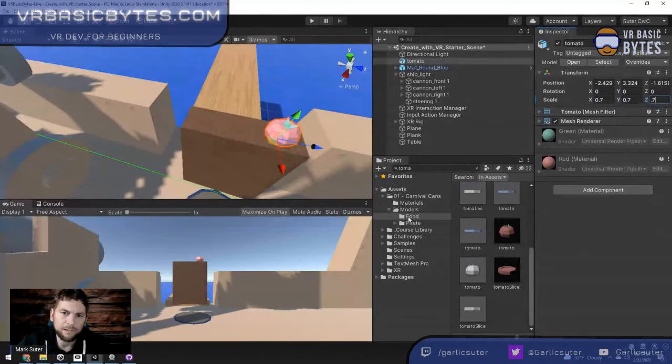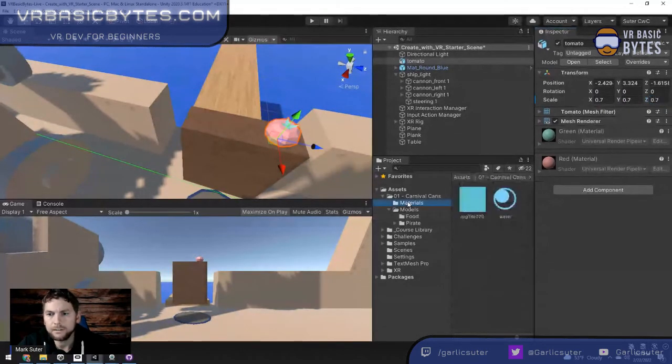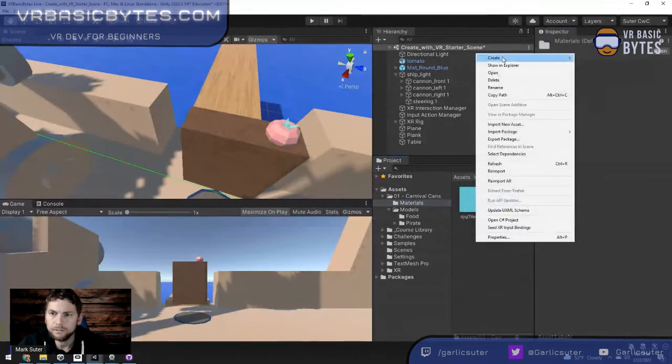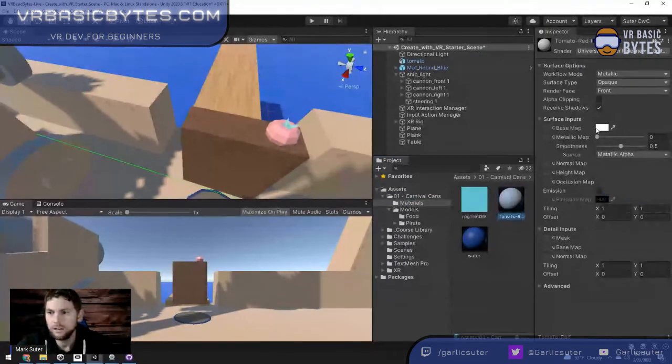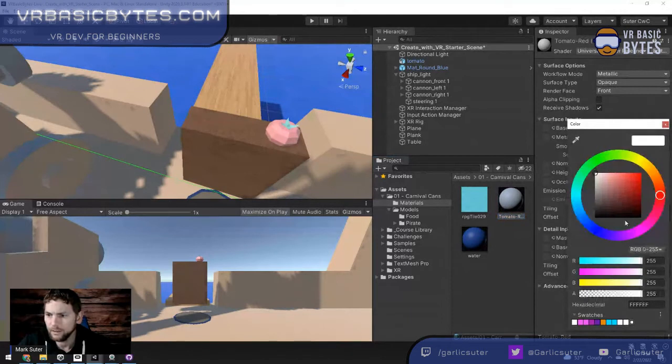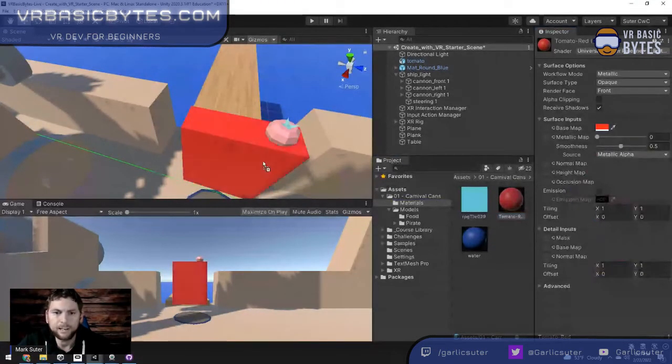And then remember how we made the material and tinted it for the water down here? We're just going to do the exact same thing because I want to make my own materials so it looks like how I want it to look. I'm going to call this tomato red. And we don't have a picture, we're just using a color. And here's something red, I think. Yeah, it looks red down here. Looks good to me. And then again, we can just drag and drop these materials on anything we want, but I want it to be on the tomato there.